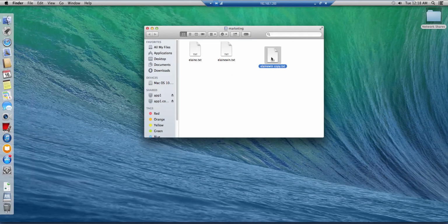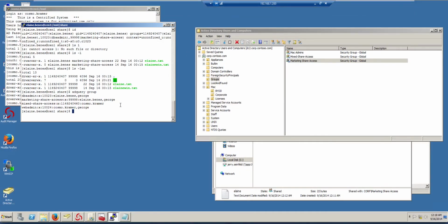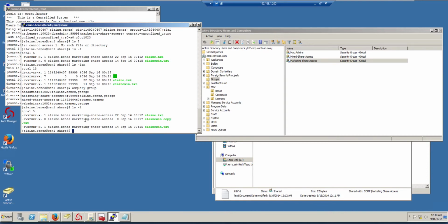But we know that the file is ElaineWinCopy.txt. Let's take a look from the Unix side and see the differences. So if I do ls -l in here, notice that I have ElaineWinCopy, and in this case we retain the actual share and ownership here. So this is pretty cool from that perspective.